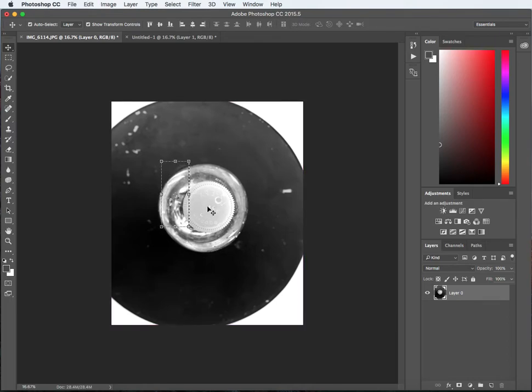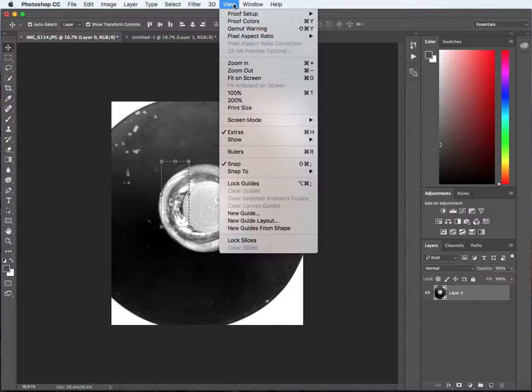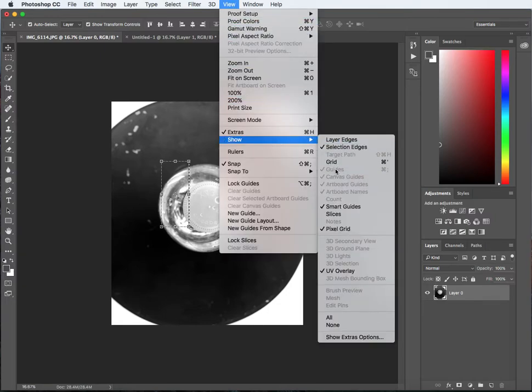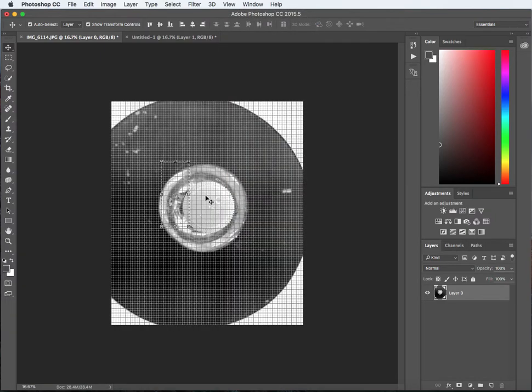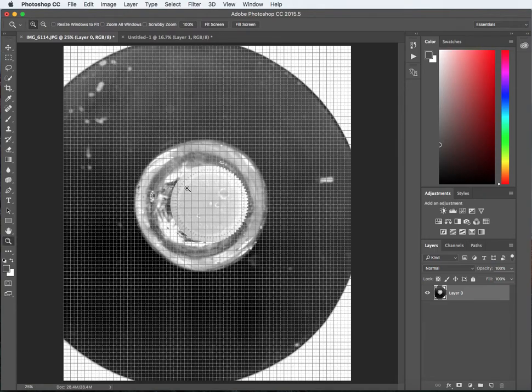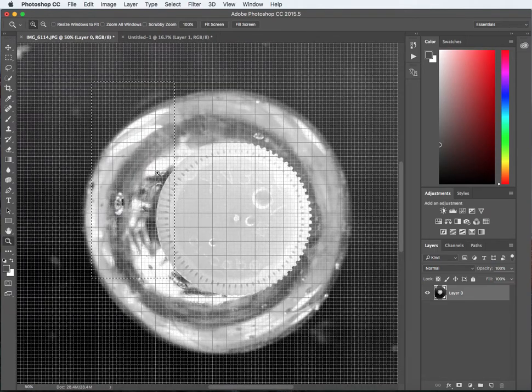If I want to do exact snippets, I can go to View, Show, and Grid. Now, if I want, I'll zoom in. If I want to, I could go exactly along some sort of grid. So I'm going to go back to my marquee tool. And notice it automatically will kind of snap on to one of those grid lines.